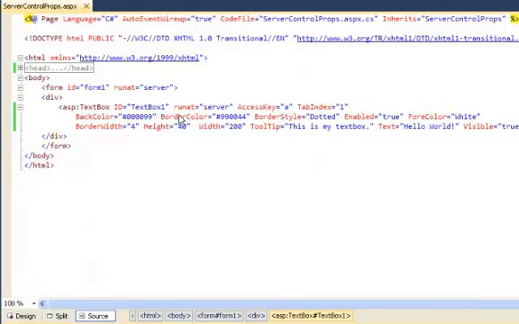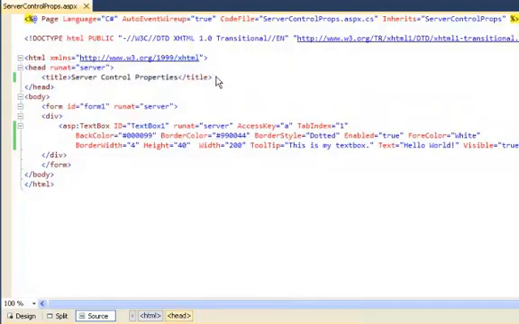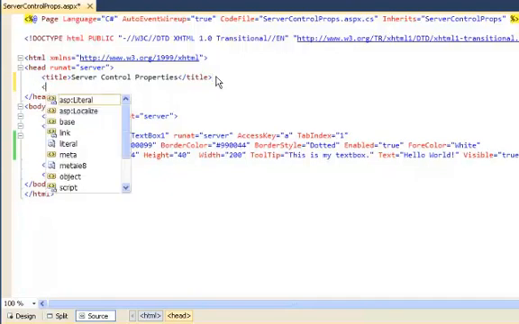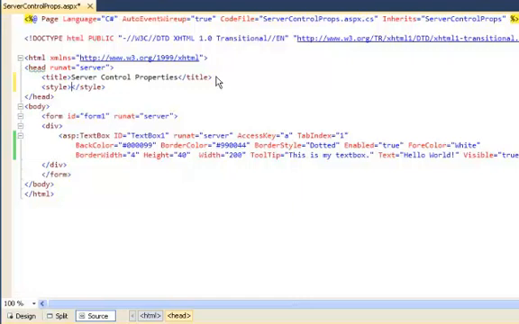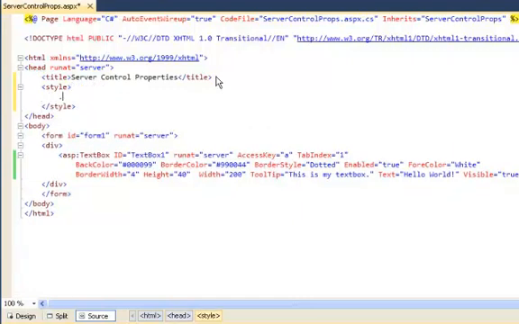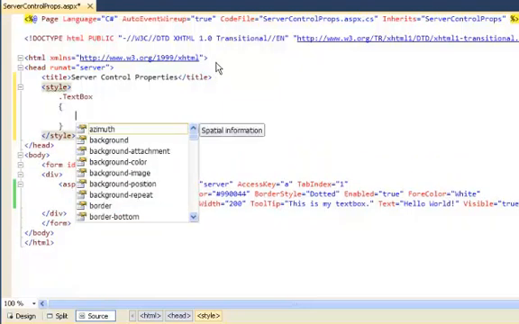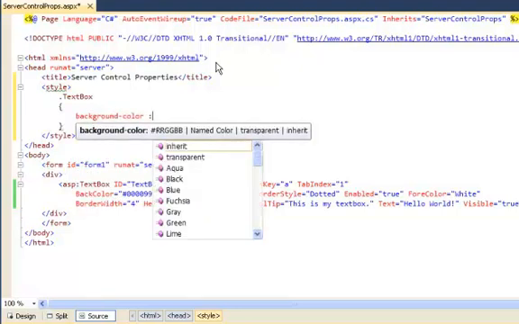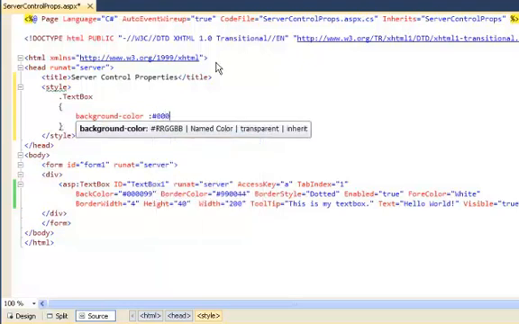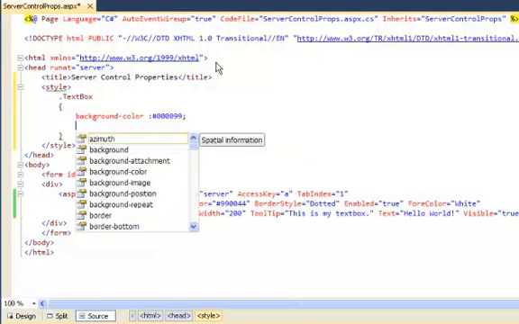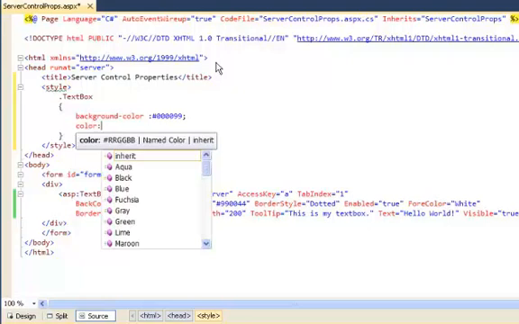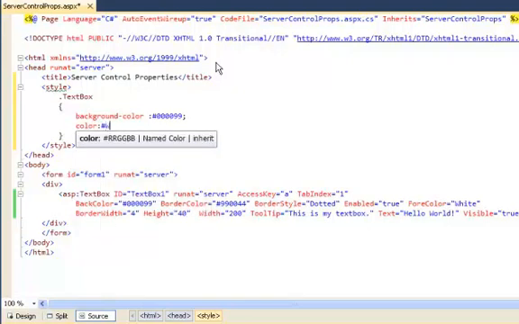In order to organize these properties, I can create essentially a style. Let's make an embedded style, and within this style, let's create a text box class, and let's assign all those styling values to it. So let's make the background color the value that I created. So that would be 000099. Then the color was white.